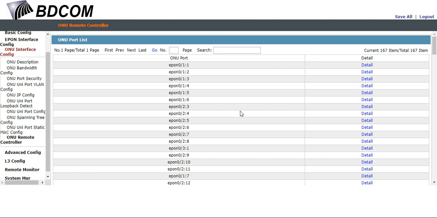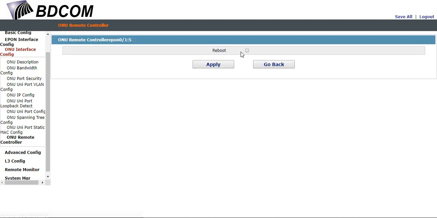ONU remote control. It's a very interesting and useful thing. Sitting here, you can restart your ONU. These are the ONUs. Which ONU do you want to restart? Just go to detail and just reboot. Click and apply. I'm not clicking apply because if I apply, the ONU will be rebooted. This is the live network, so I will not click apply.